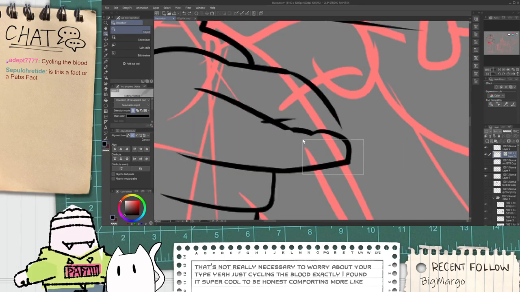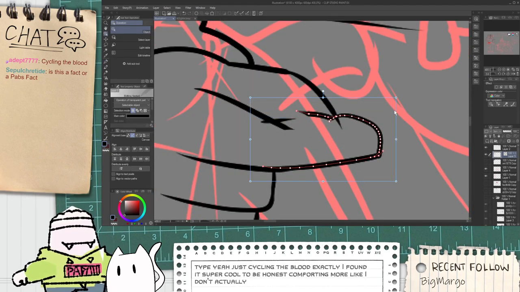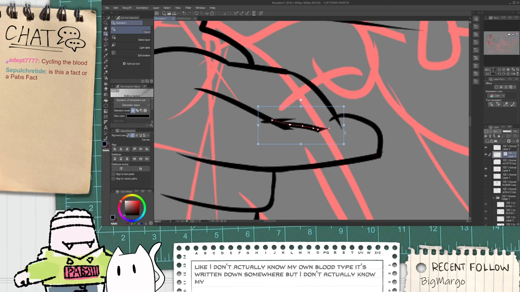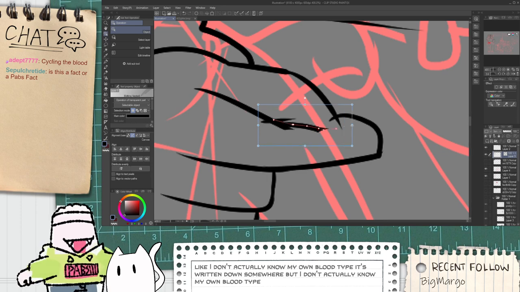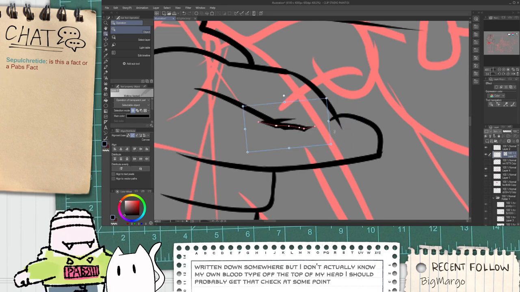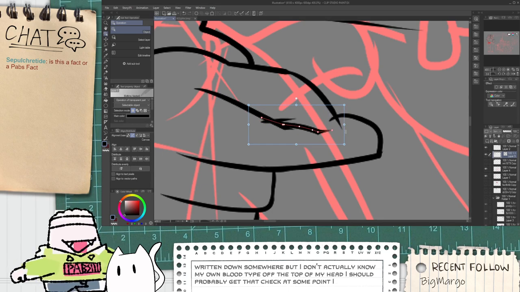Comforting more, like, I don't actually know my own blood type. It's written down somewhere, but I don't know it off the top of my head. I should probably get that checked at some point. I remember probably being like O positive or something.